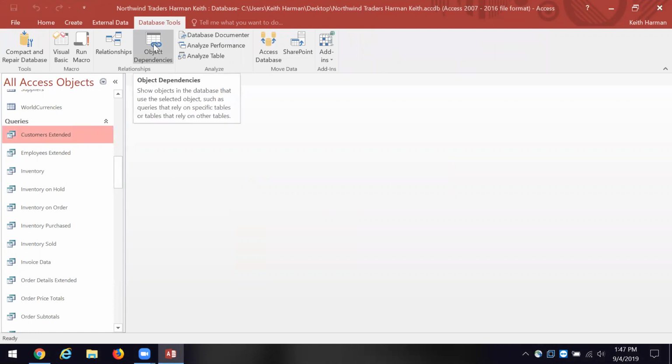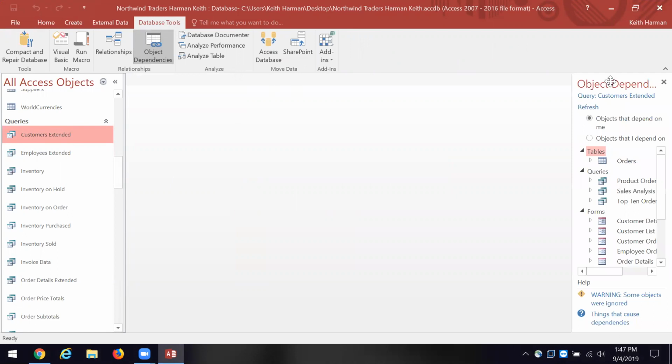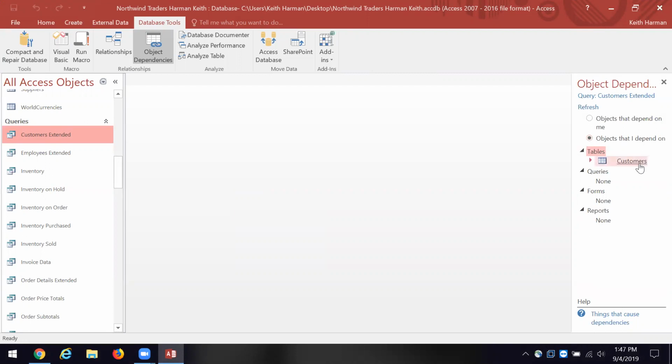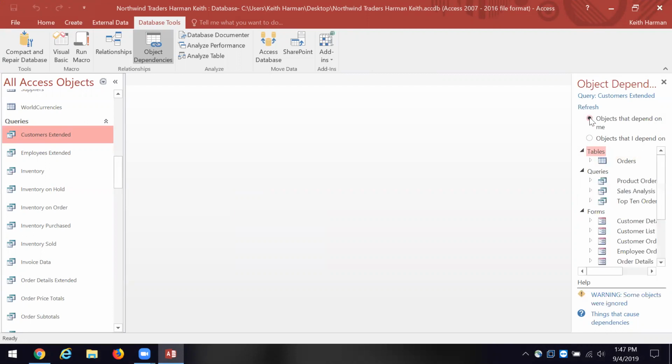And I'm going to click object dependencies. This object, in other words this query, is dependent upon some objects. So I click objects that depend on me. I'll click objects that I depend upon. It depends on the customer's table. The objects that depend on it are the orders table, these 3 queries, and these 3 forms.